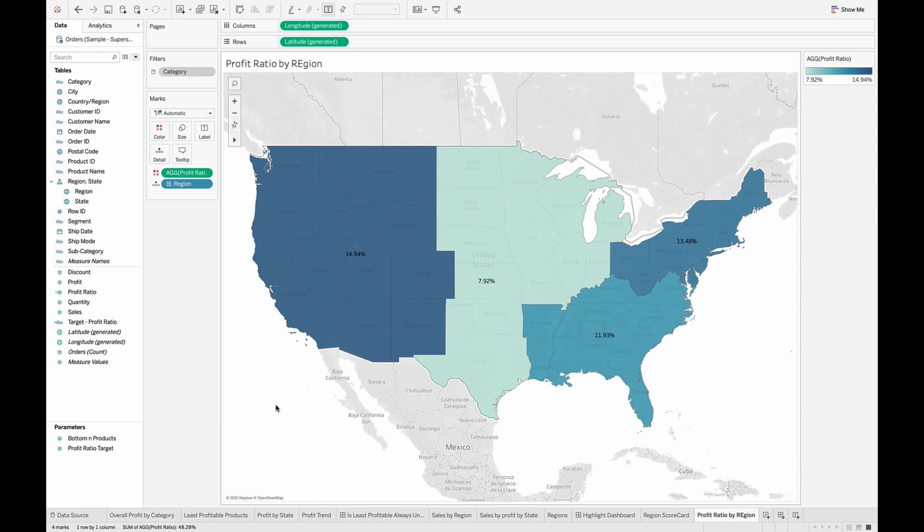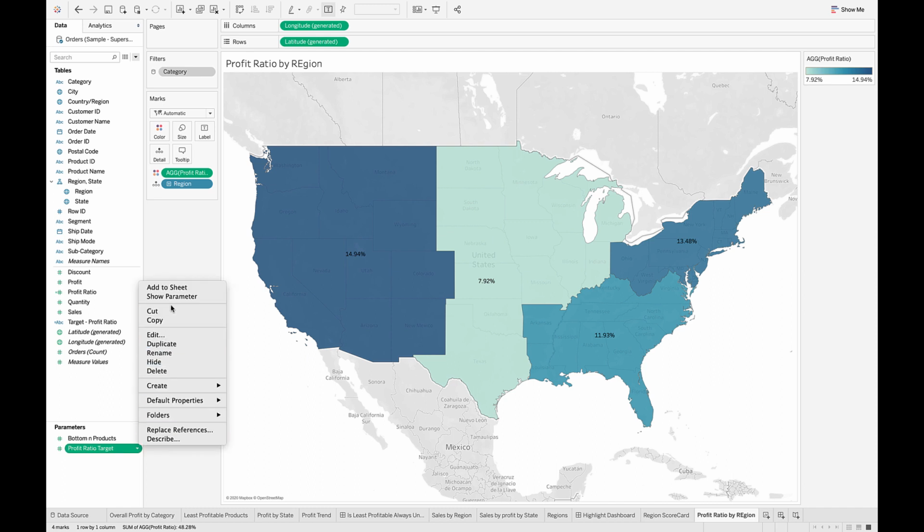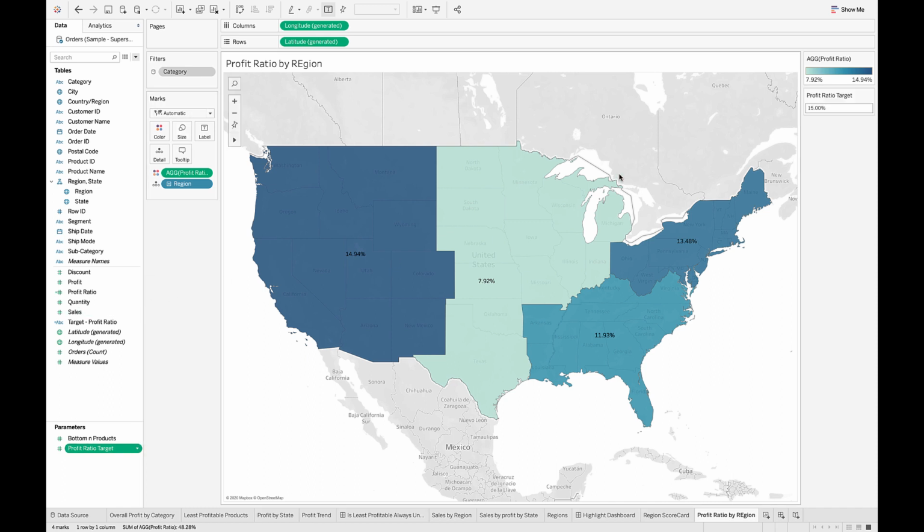I've already put on the label, and now I am going to go to this parameter that we created, profit ratio target, and I'm going to say show parameter. This is similar to when we had filters and you had to say show filters. So now we see this in the legend. Now this doesn't matter for this particular view, but we're going to use this when we create our dashboard. And if it's not in this view, when we drag it onto the dashboard, it won't be available. So that's why I've added it.